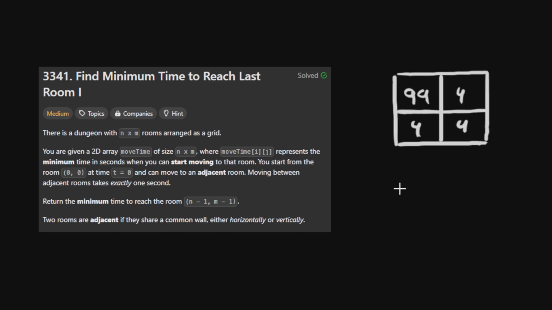We're given a grid of rooms in a dungeon, such as this one, and each value in each room represents the time where you can start moving to that room. And we start here from the upper left corner, from the source, and we need to return the minimum time to reach the last room, this room over here in the bottom right.